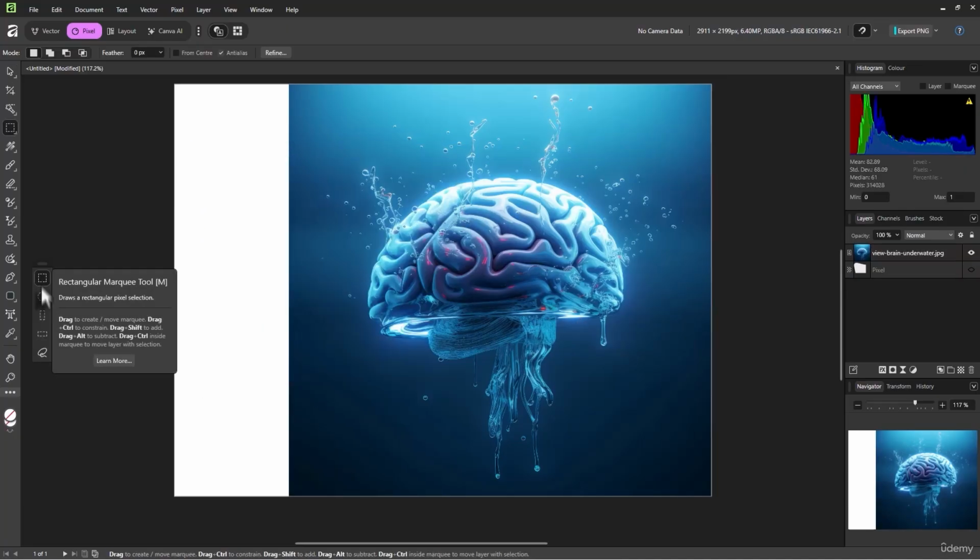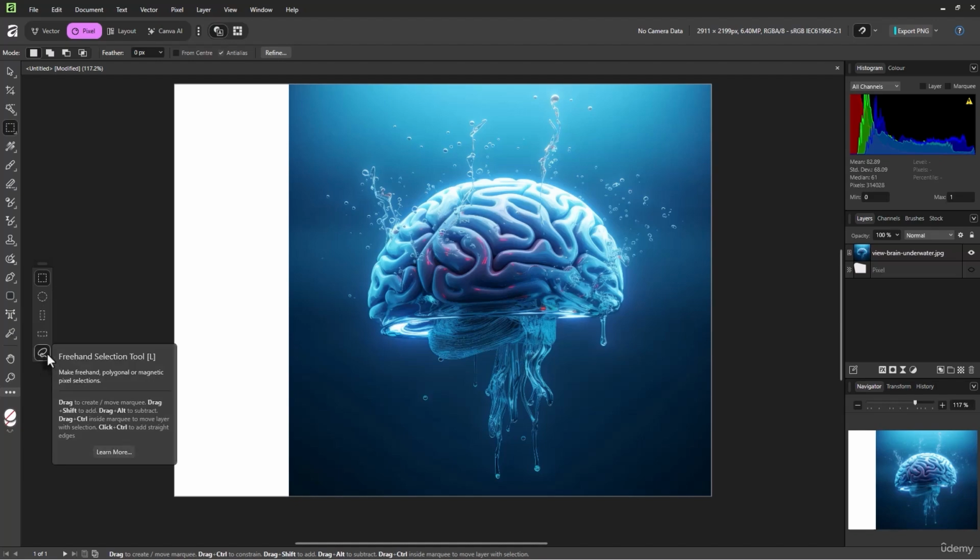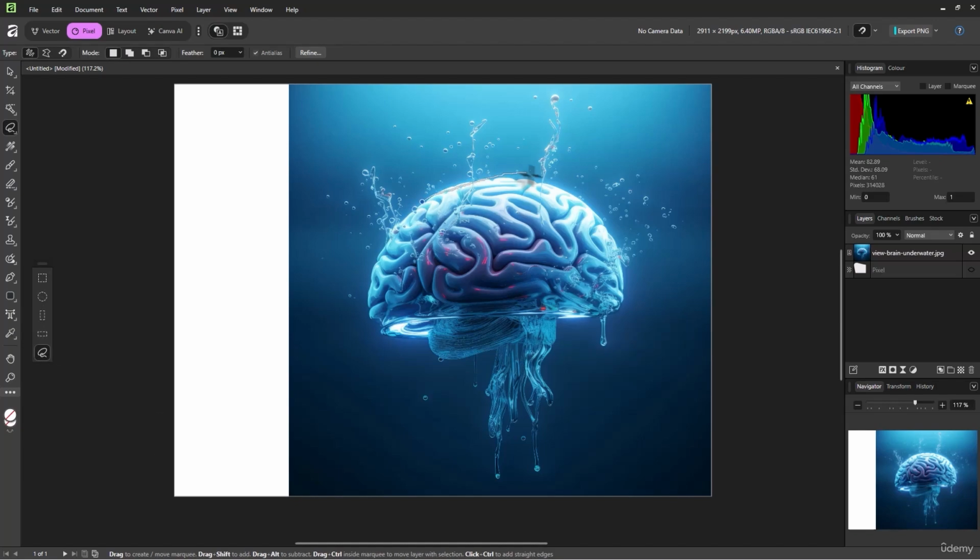And in the same way, we have other marquee tools as well. We have rectangle, obviously the basic one. We have the circle, we have the rectangle, and we also have hand selection tool. Suppose we want to select all of these points here, we can do that with this tool.